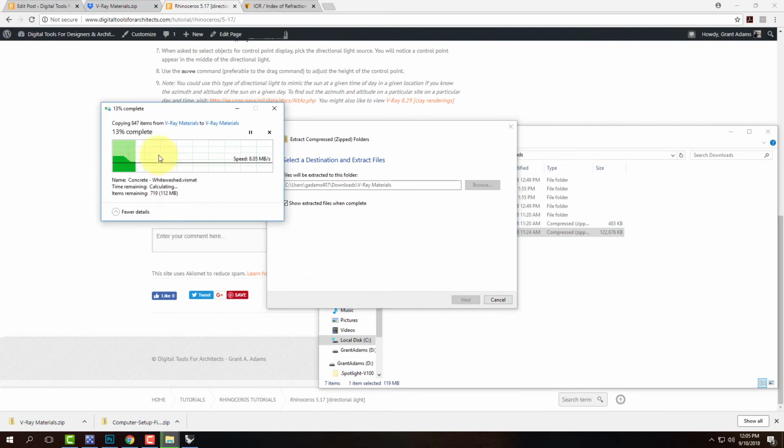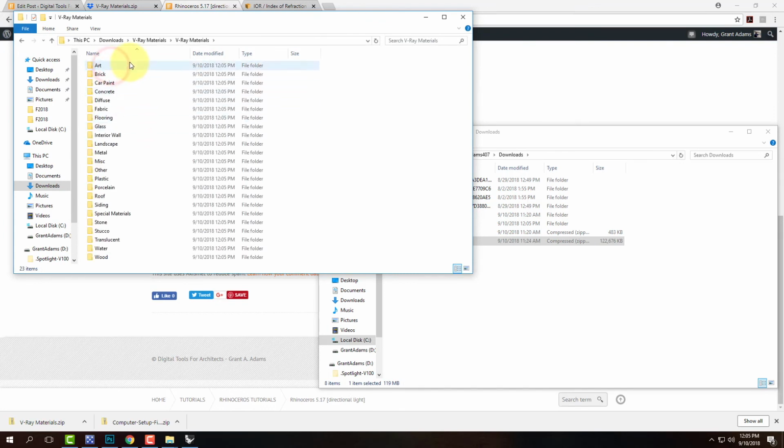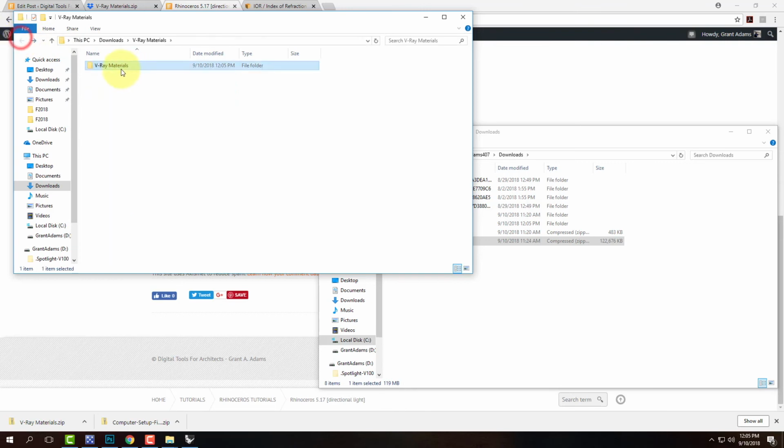And when it's done extracting, I'm not quite sure why I need a speed graph on the extraction, but OK. I'll have a folder for V-Ray materials, and inside of that, I have a bunch of materials. You're going to want to copy this V-Ray materials folder onto your flash drive.